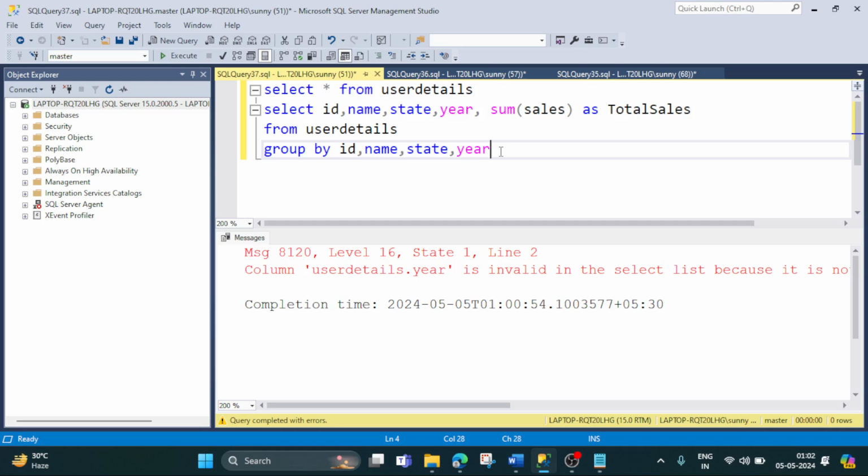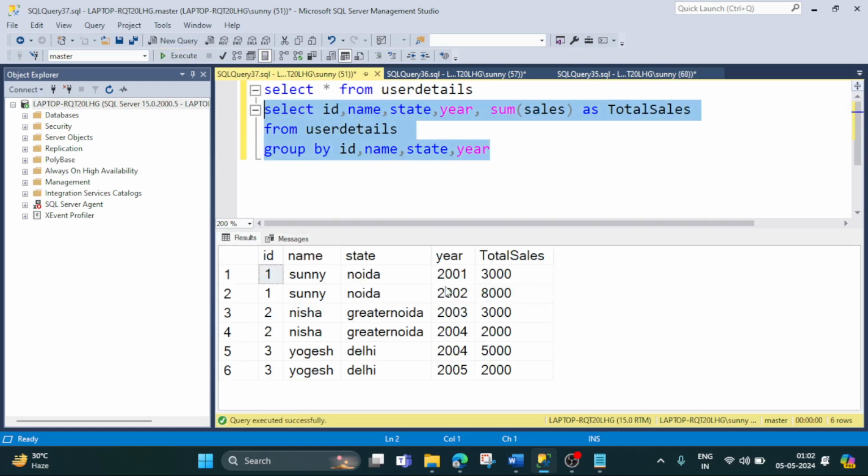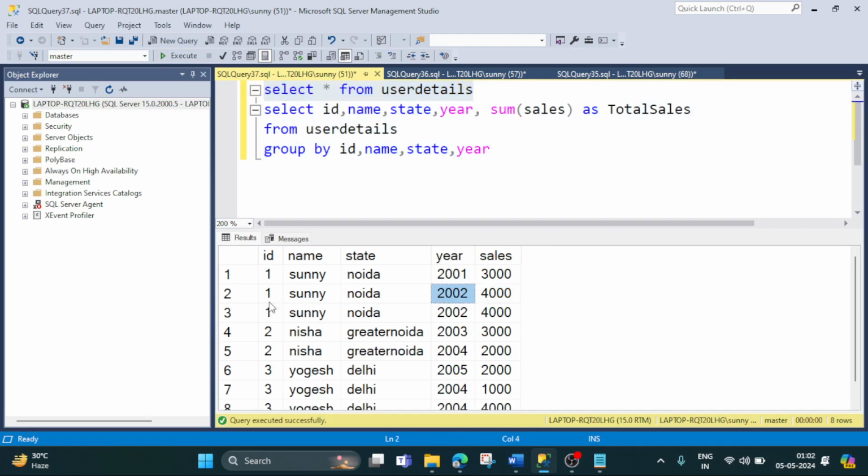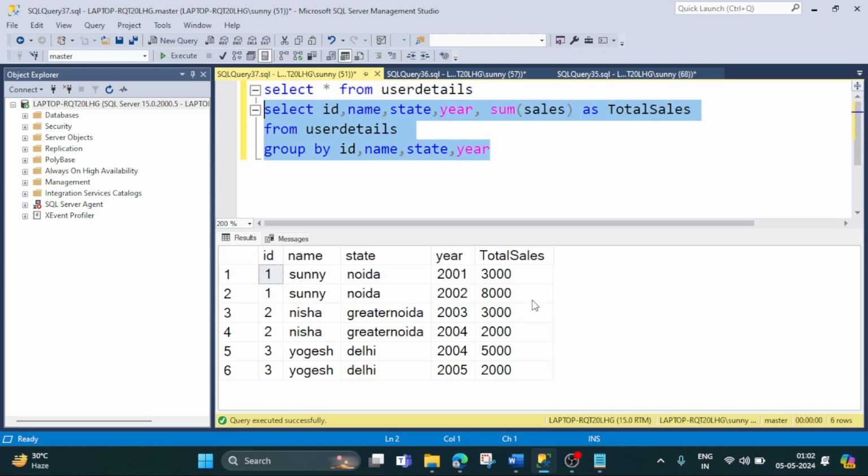Okay, so now when we execute this query again, it is giving us the data as per the year. Now for 2001 it is 3000, and for 2002 it is 8000. If you look at the table again, you can see for 2002 it is 4 and 4, which makes 8. So that's why it has given us 8 for 2002. Similarly for other employees. So this data is as per the year.